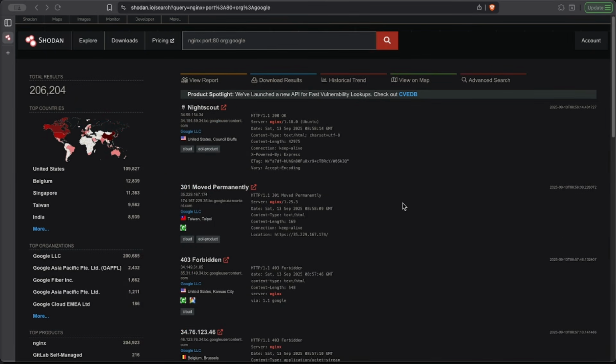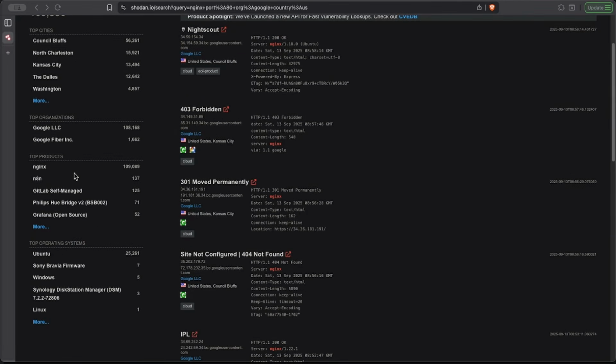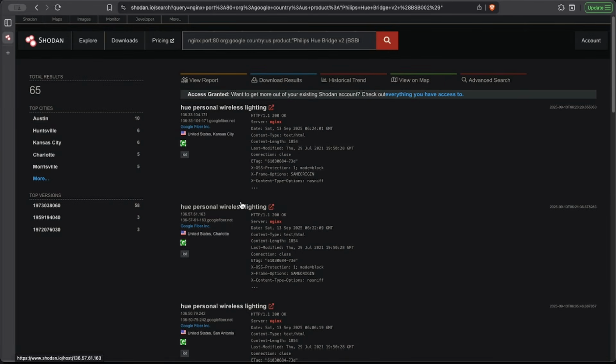But what if we wanted to find hosts that are originating in the US? We can do so using the country filter, like so. And here it narrows down to 109,000 results. You can even go as far as filtering by cities, and of course products that look interesting. So for example, if you wanted to investigate IoT devices, you could filter by Philips Hue bridges. And here we have 65 results using the following filters.